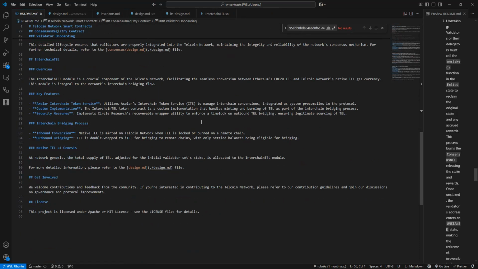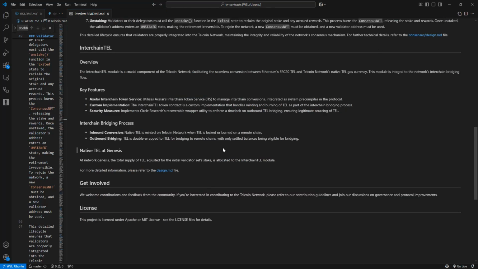Cool. So moving on to the Interchain Tel contract. This is the other major system contract that is critical to the Telcoin Network blockchain. And the overview of it, I'll make a prettier view of the Interchain Tel contract, is that it is an Axelar Interchain Token Service compatible ERC20. It wraps the WrapTel, which is equivalent to WETH.